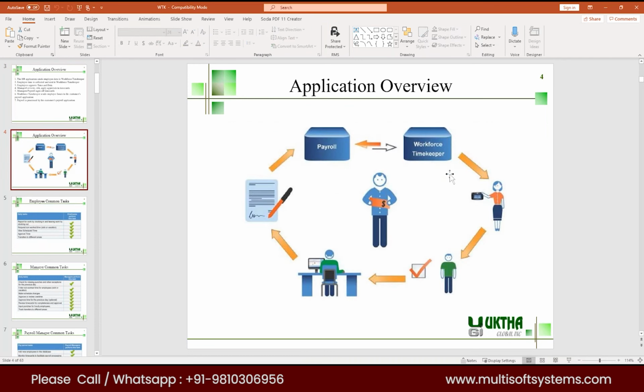The same thing is shown in the graphic, where employees punch at the clocks or in the application where they log their time, and they perform their approvals. Managers will review, perform their approvals and perform sign-offs. Then the data is sent to the payroll application, where payroll is processed and the employee will receive the paycheck for the hours that they have worked.